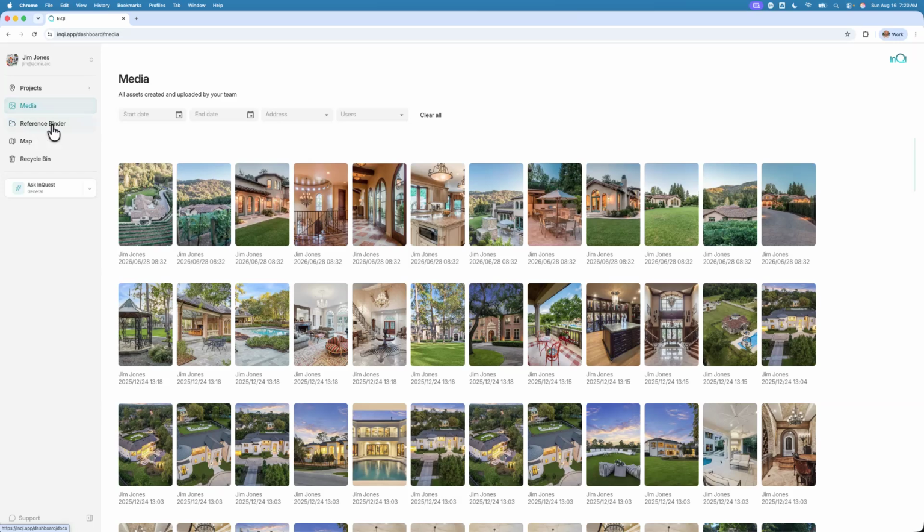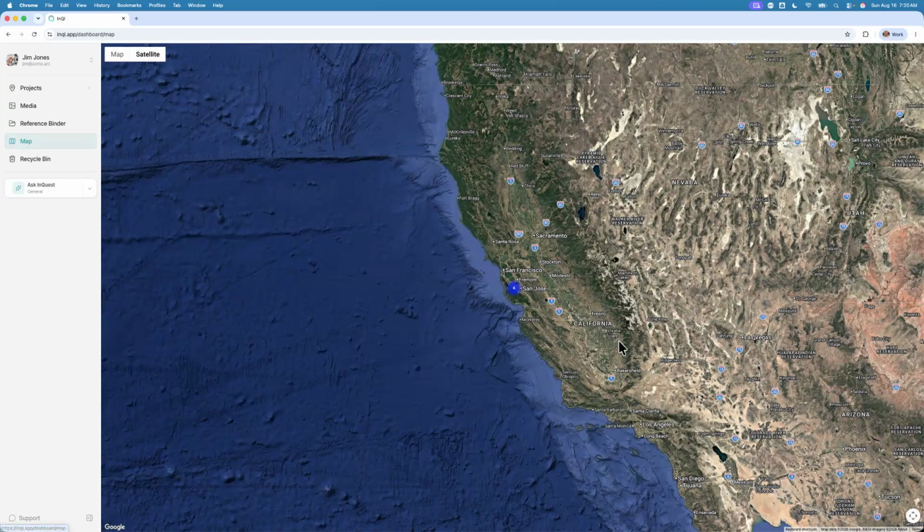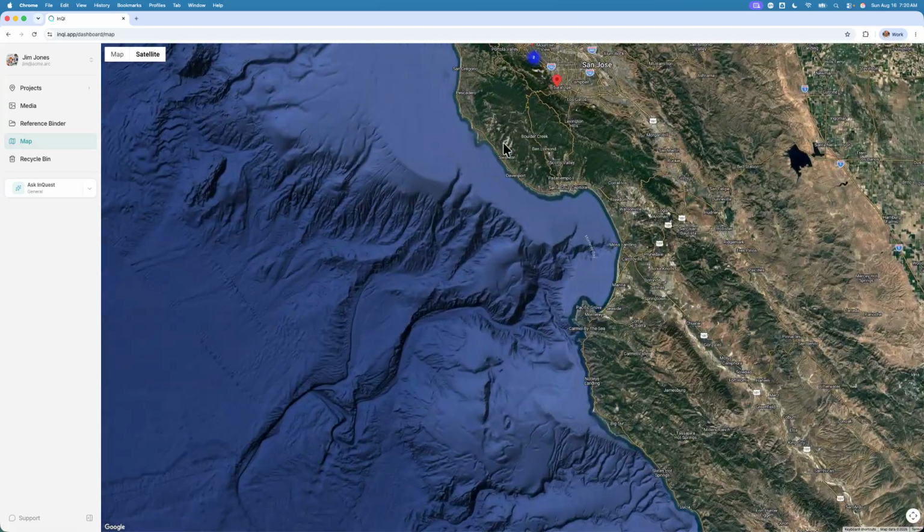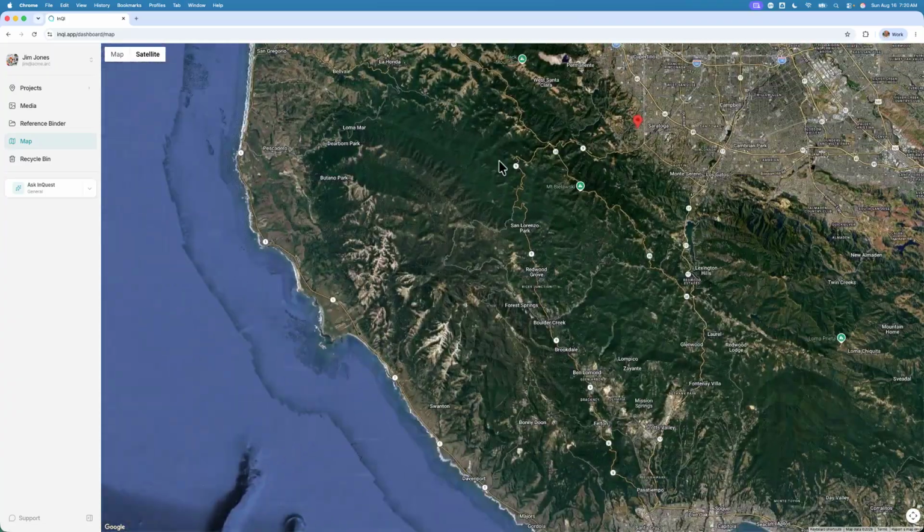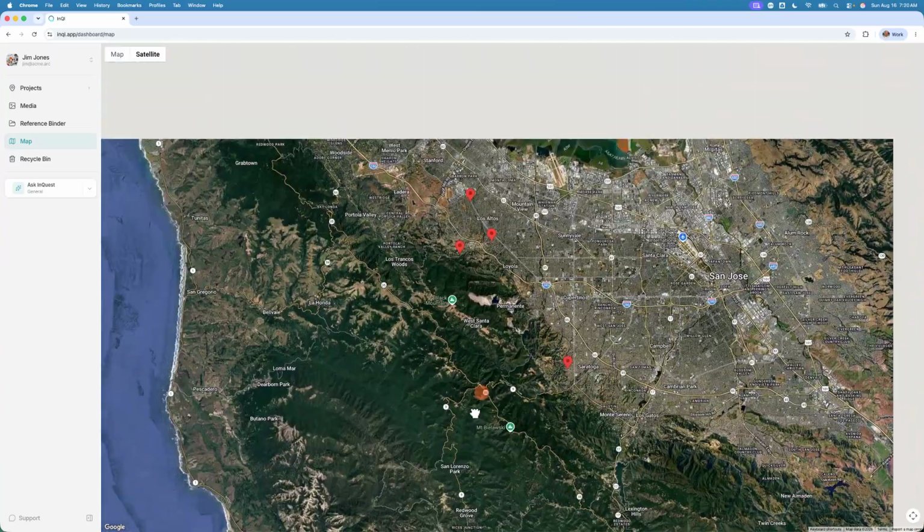We'll come back to reference binder in a second, but let's talk about maps. Maps are the location of all your projects. So in this example, we have 4 projects, and those projects are located in the areas that you see here.